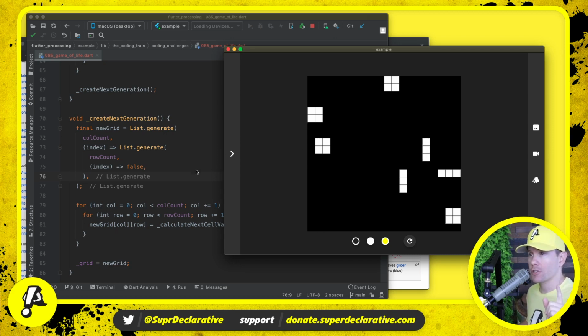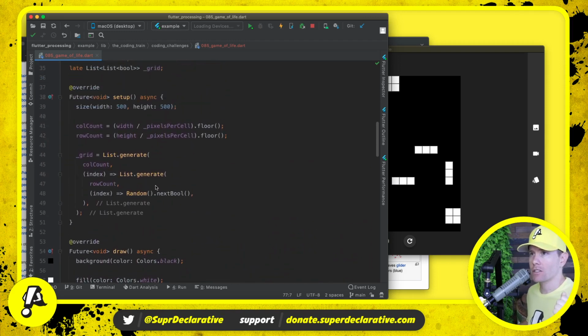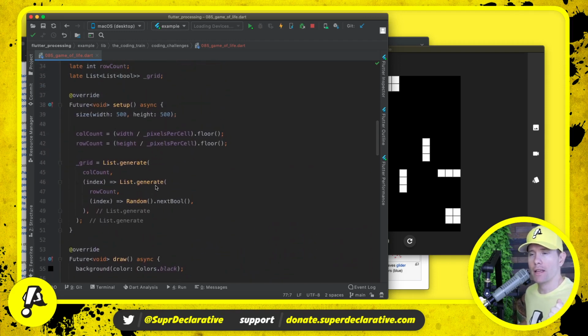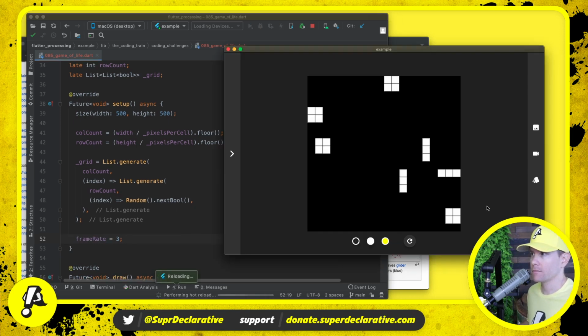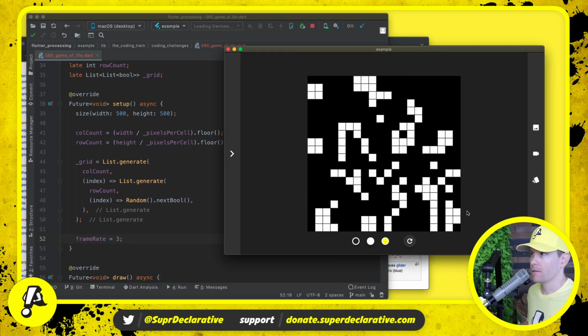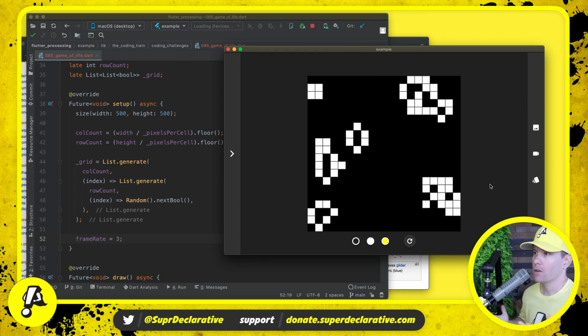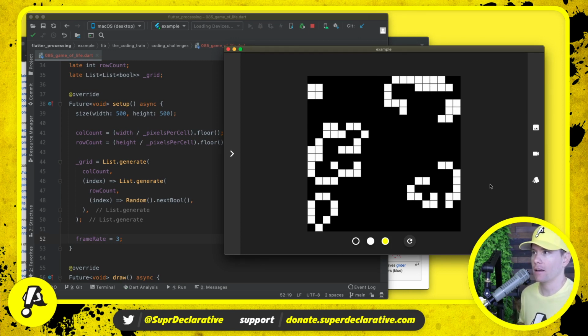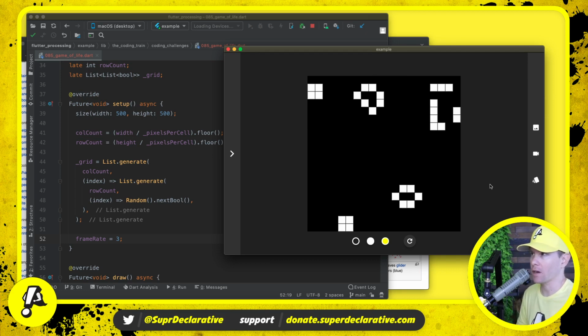But one thing is for sure, this goes way too fast. We don't want to watch this thing go this fast. Anytime that you want to slow down the drawing in Flutter processing, you can just come in here to setup and you can say frame rate, in this case, equals 3. And now you can see it much more slowly. You can make that a little higher if you want, but 3 times a second, we're calculating a tick or a game frame or a game loop, however you want to look at it.